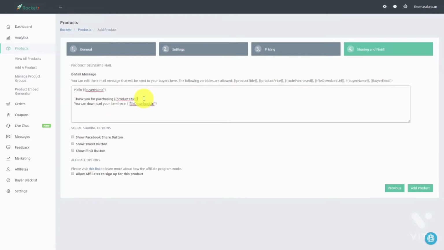So if you want to have your buyer sent to a certain URL, you are going to write that URL inside of this email. So for example, you'll notice that they're going to get a link to their file URL. They're going to get a link to the product title. We can actually put in a URL to this email.